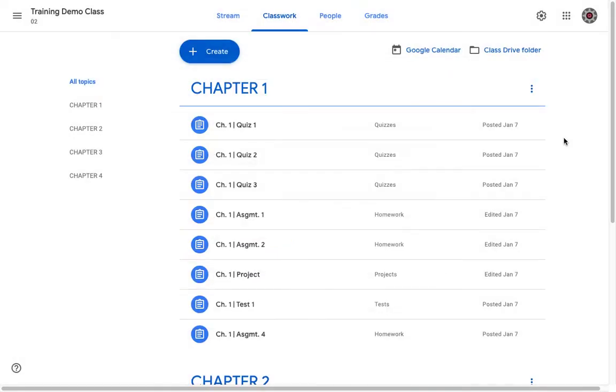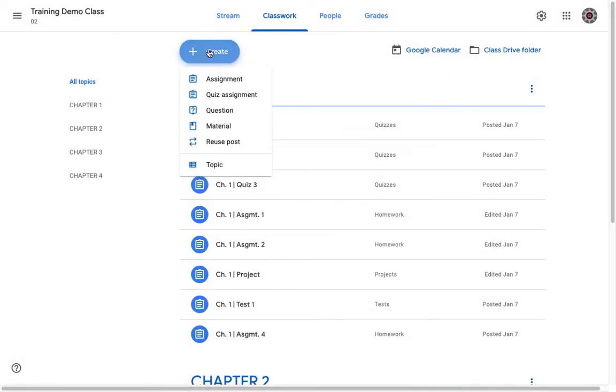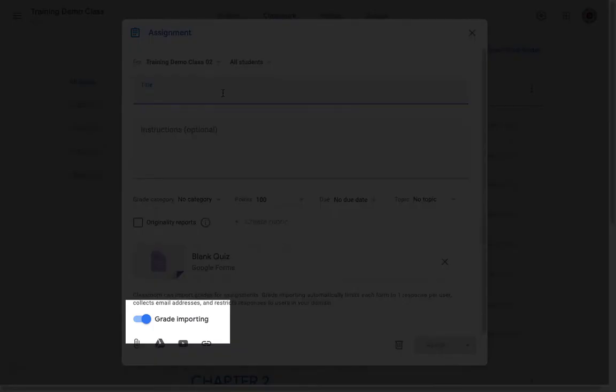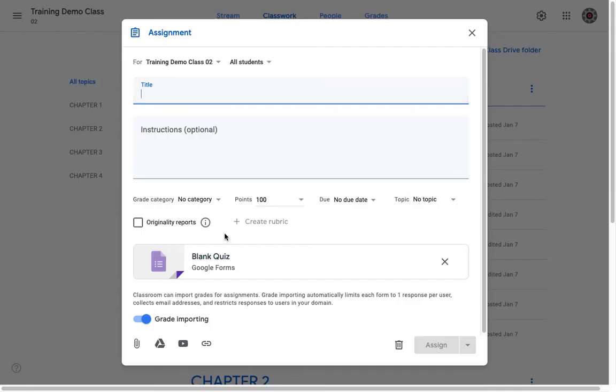All right? Now, if you click on Create and then choose Quiz Assignment, you're going to have an option here that I want to talk about. Okay? It's called Grade Importing. This will save you a lot of time. So what this will do when enabled, in the case of a blank quiz that you've created in Google Form, they can go ahead and take the quiz, and as soon as they're done on the assignment page, because we've enabled this feature here, we'll be able to automatically pull in all the grades with one click.